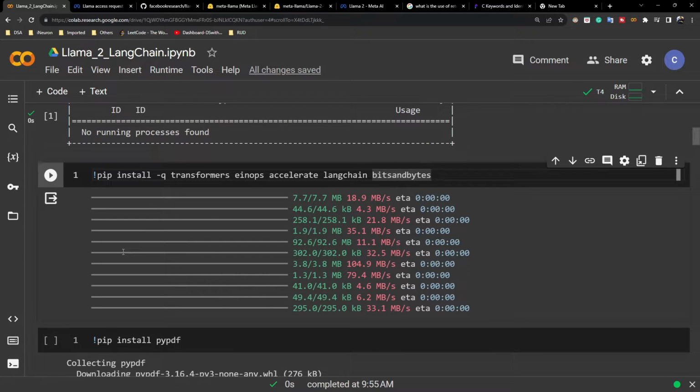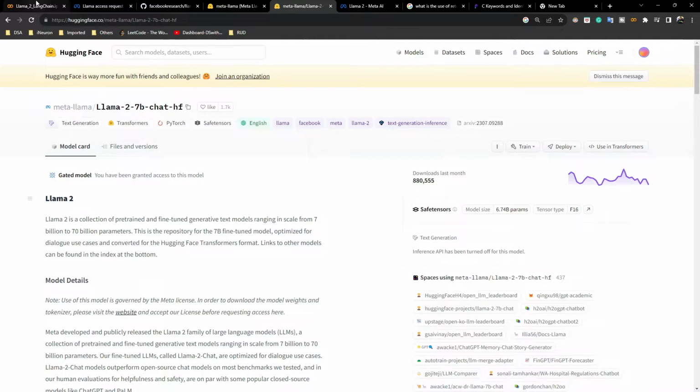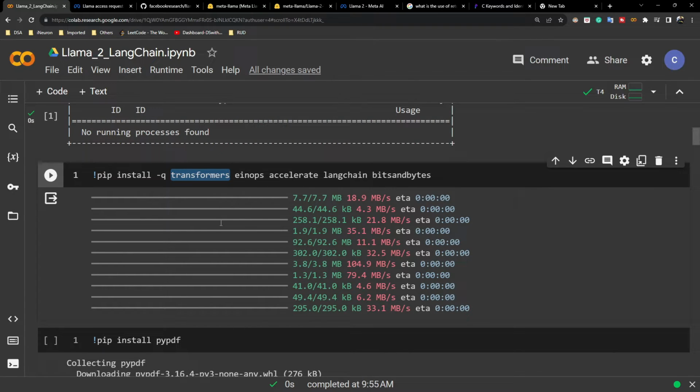See guys, if you're using any open source large language model, an open source LLM which is available in Hugging Face, then for this you need to install the transformers library. Using this transformers library, we can access our Hugging Face model. That's why we need to install the transformers library.